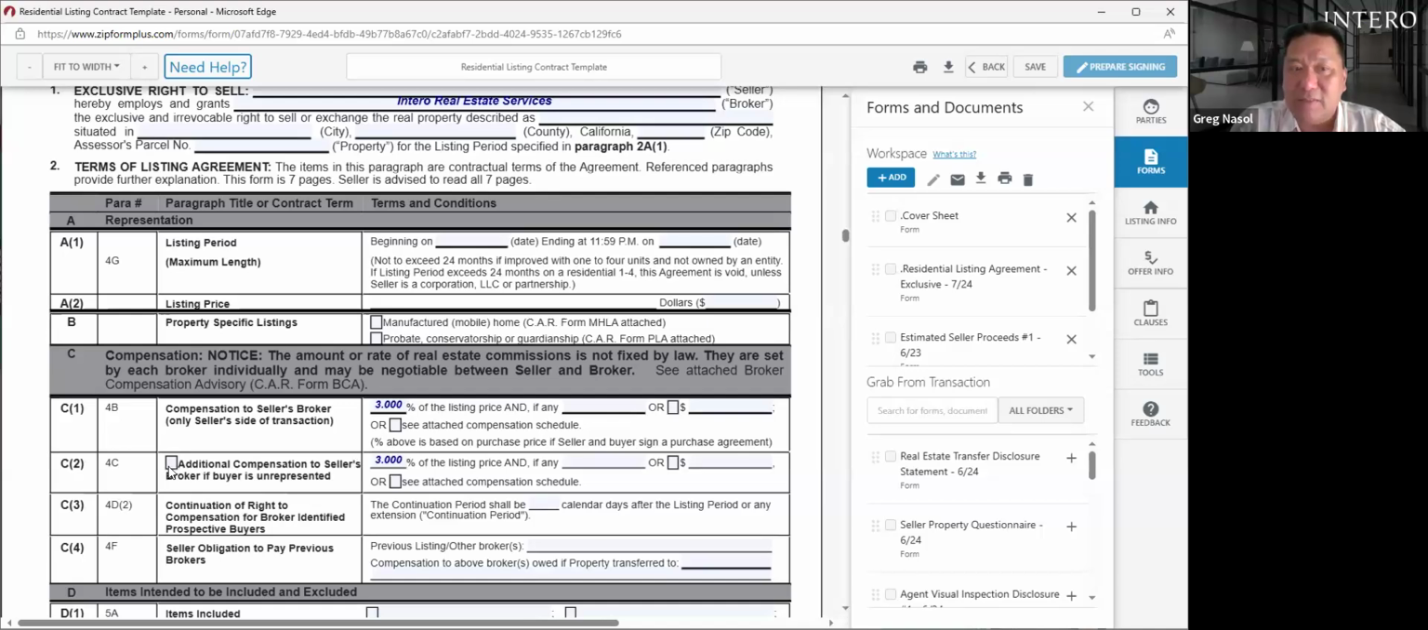So check that box, additional compensation. If you do not check that box, this whole paragraph does not apply. So whenever there's a checkbox for it to apply, you need to make sure you check it, guys, okay?